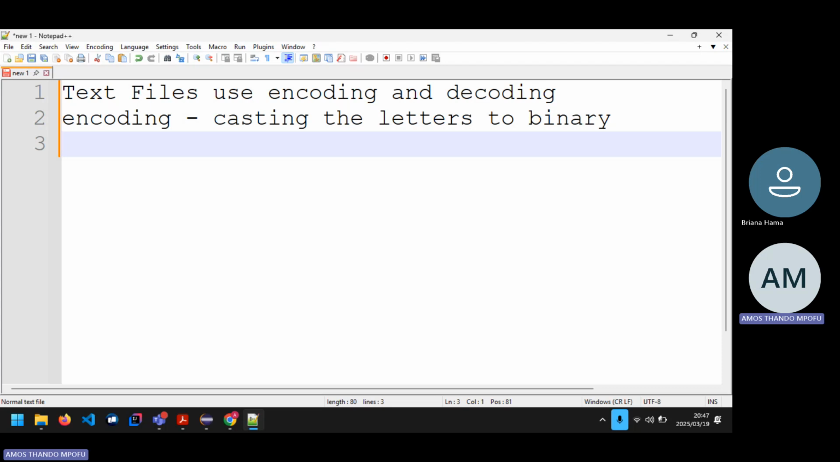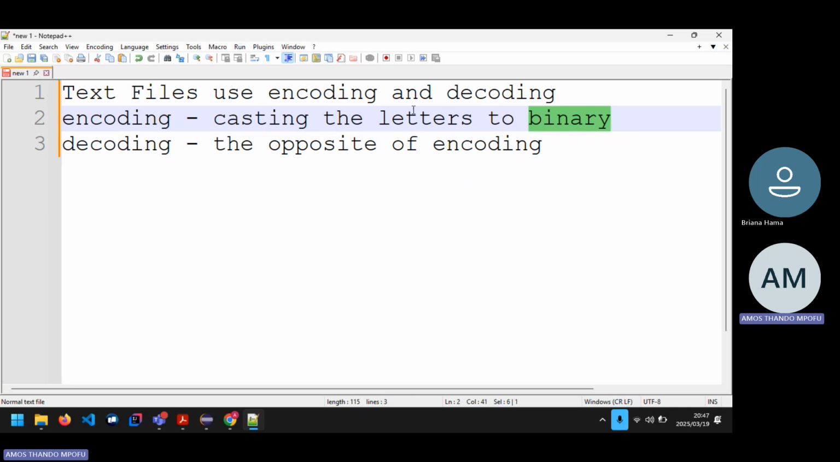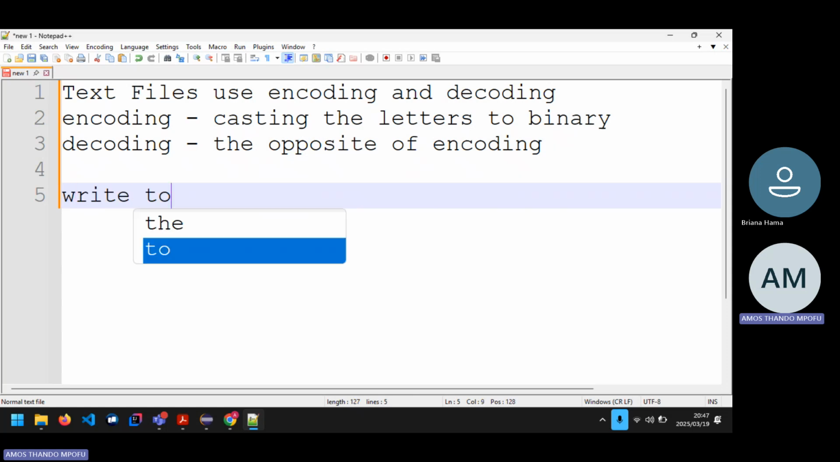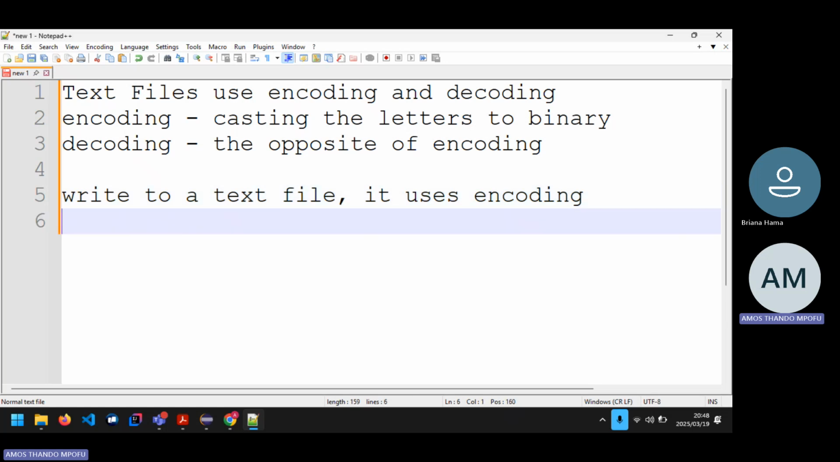So it translates from binary to letters, to basically a human readable form. That's what we call decoding. Decoding is basically the opposite of encoding. So we're converting it from binary to letters. You need to understand those two terms. So when you write to a file, let me be specific, when you write to a text file, it uses encoding. And how does the encoding work? So this is how the encoding works.